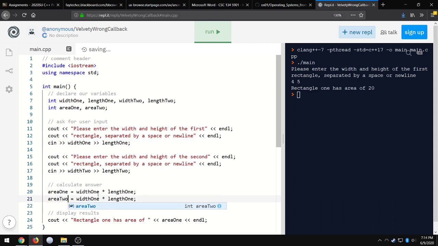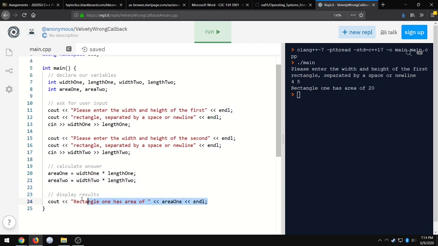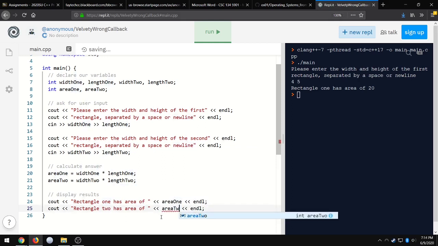Sometimes it's easier for you just to retype this than it is to click. And what you'll often find is the more you program, the more you sort of get used to using a lot of keyboard shortcuts as opposed to doing a bunch of mousing. All right. And finally here, rectangle 2 has an area of area 2. And again, if anybody has any questions about anything as we go, feel free to jump in.